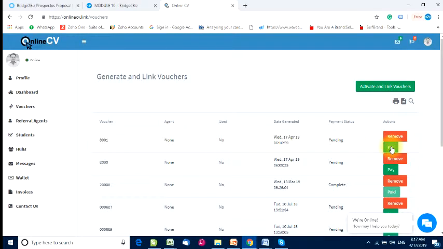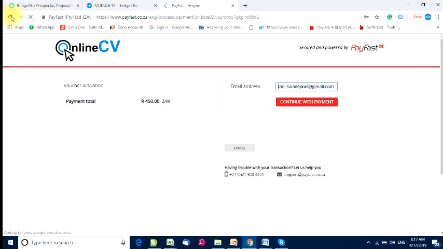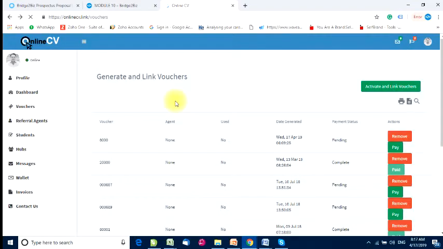So what happens here, if there's a pay: "Are you sure you want to pay the voucher?" That means that the administrator will pay this voucher on behalf of the student. So he will take his own money and pay, taking him to pay fast again. He will pay on behalf of the student, and then obviously it will go through the wallet and the profit will be paid out to everybody. So that's when a student gives you cash. You can also remove, so that works perfectly.